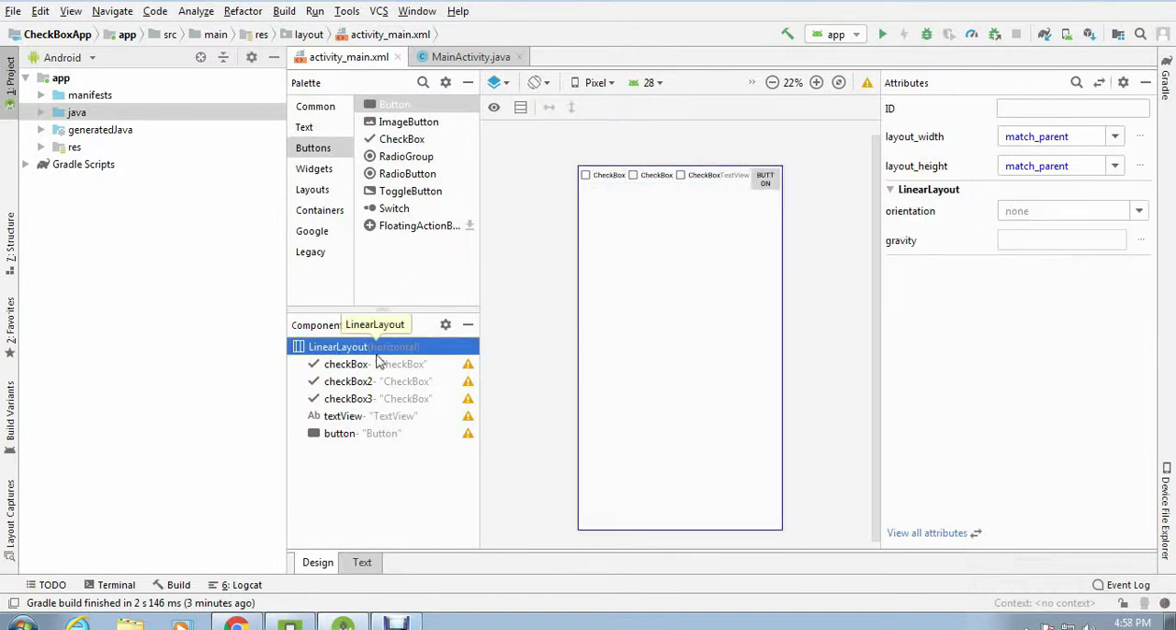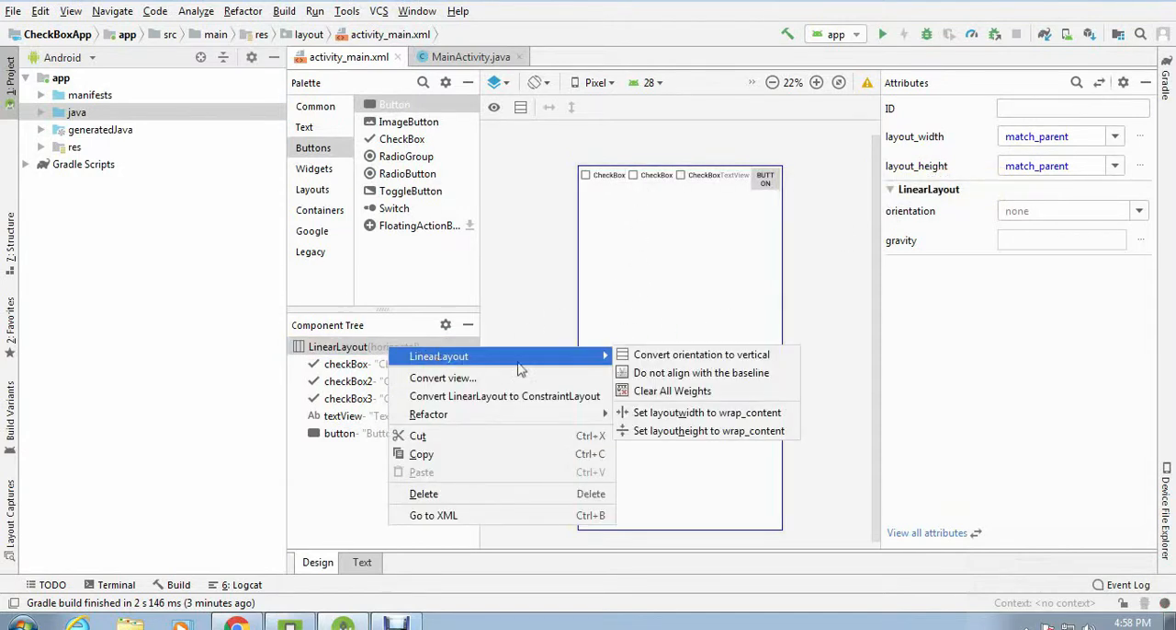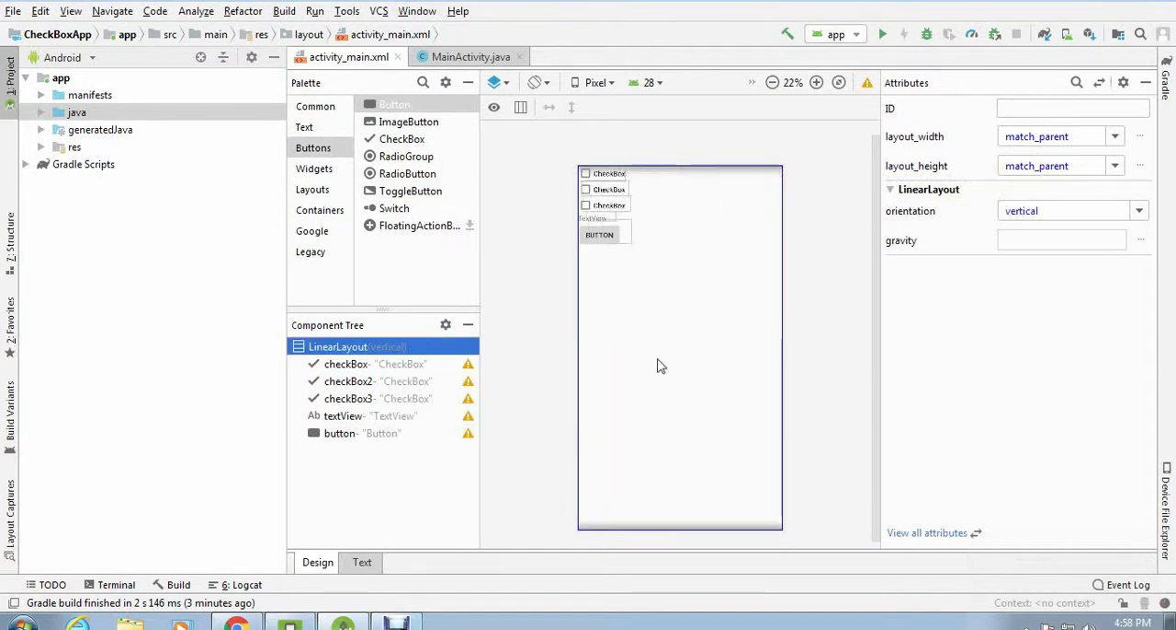So this is a horizontal layout. What do I mean by horizontal? All the components are placed horizontally in one row, one after the other. If you want them one below the other, just right click, go to linear layout and convert to vertical. Now what is vertical? They will be placed one below the other in the same column, right?